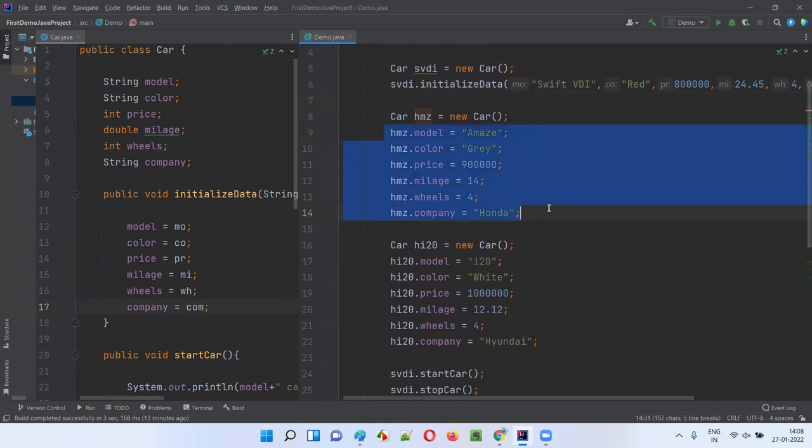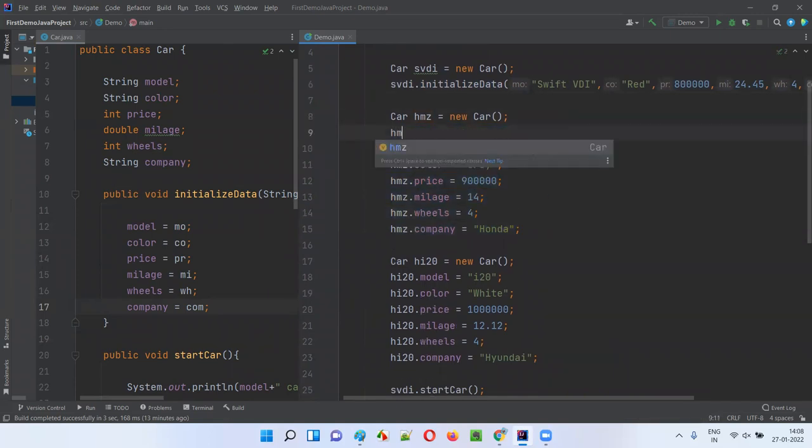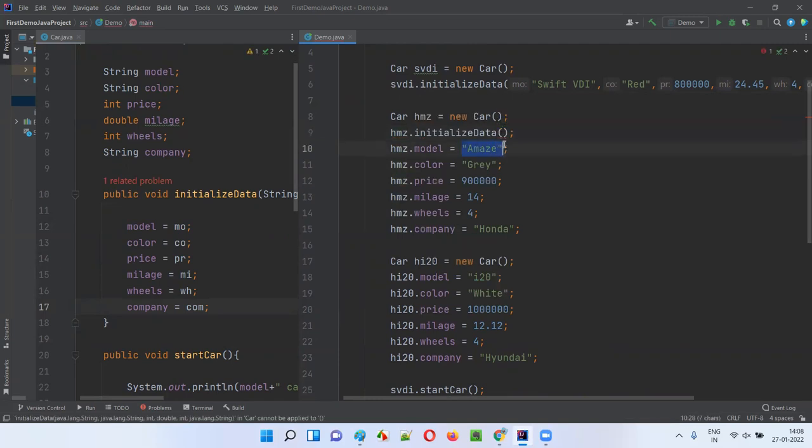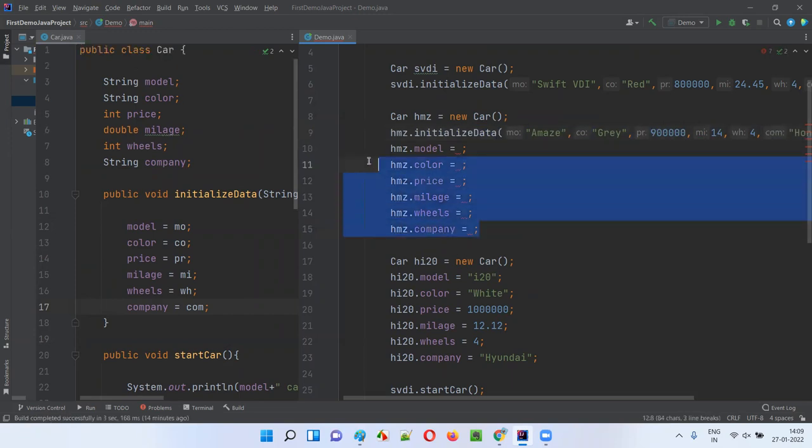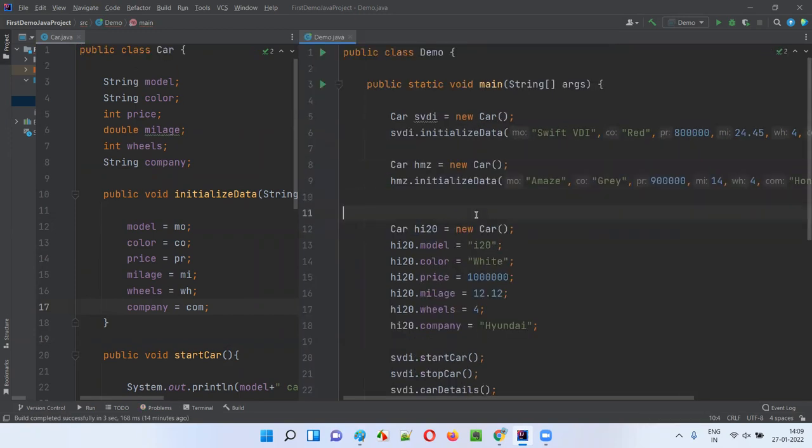Similarly, for the second object also, guys, the same thing should happen. That is hmz, Honda Amaze dot initializeData. Here I need to pass this data, guys. That is Amaze comma gray comma price, that is 9 lakhs comma, then mileage, that is 14 comma, then wheels, that is 4 comma, and company, that is Honda. Okay, I'll remove all this stuff. Done. You see, single line, done.